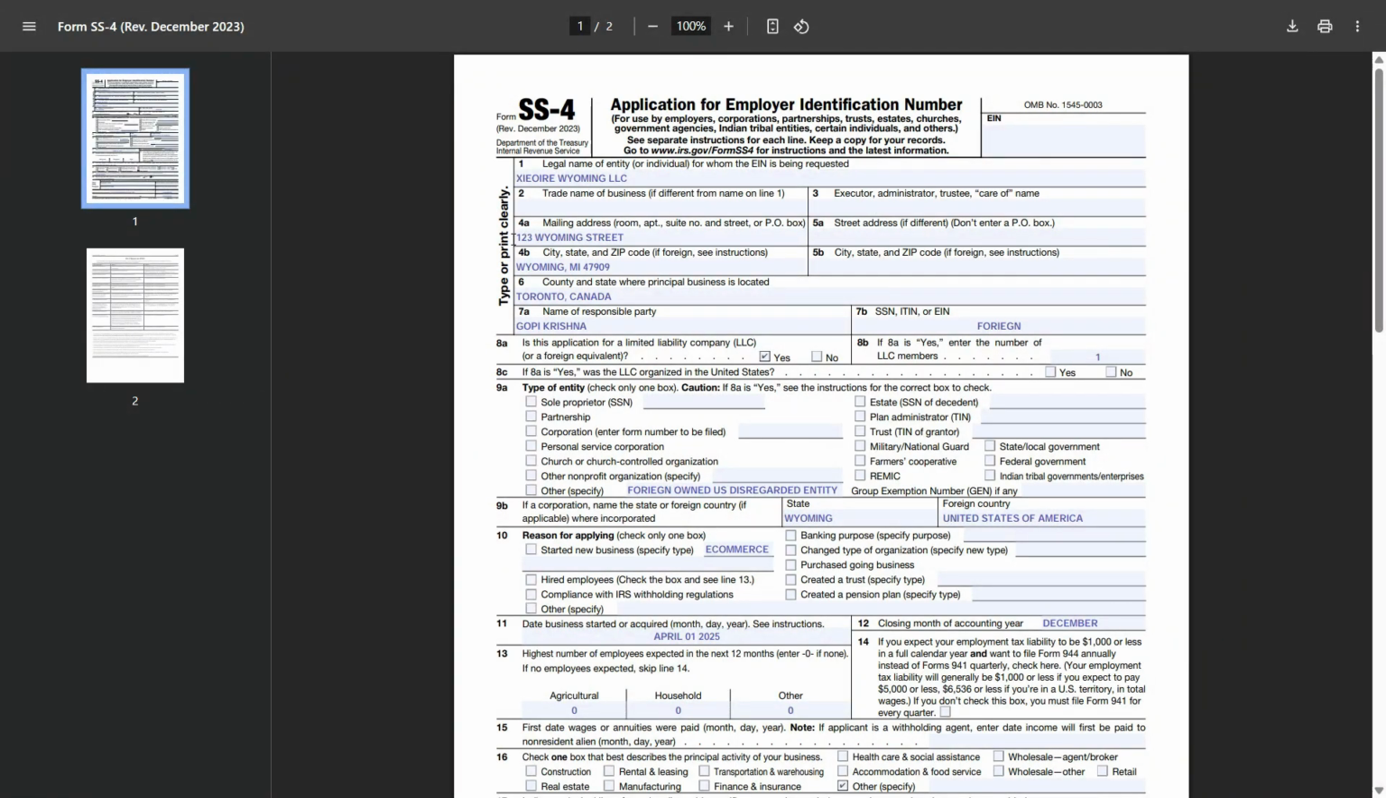4A, the address as exactly mentioned in the document. Same goes for city, state, and zip code. So make sure you enter the detail like this. So if the registration is Wyoming, then you will enter like this. Then 5A and 5B will be left blank.